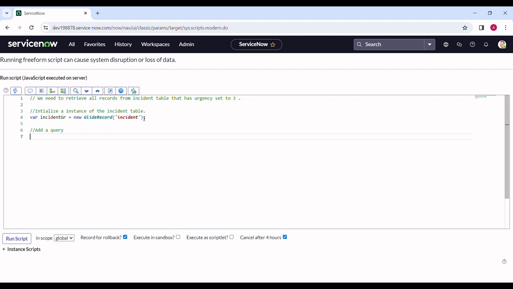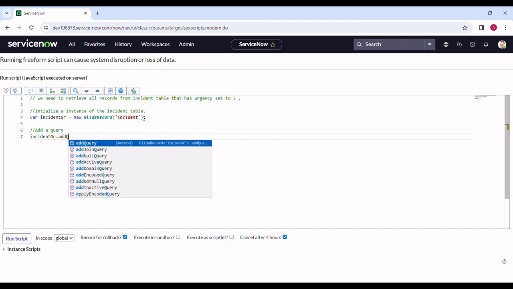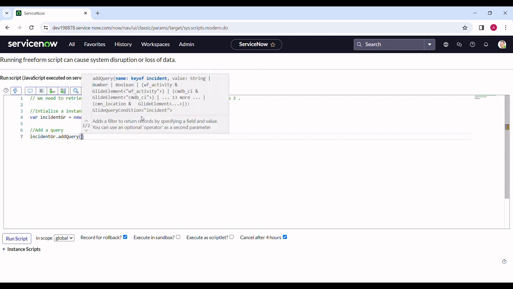Now for adding a query, Glide Record has given us a lot of helper functions, and one of the helper functions is called addQuery. So in incidentGr.addQuery, I'm going to use the helper method, and this helper method expects two parameters.